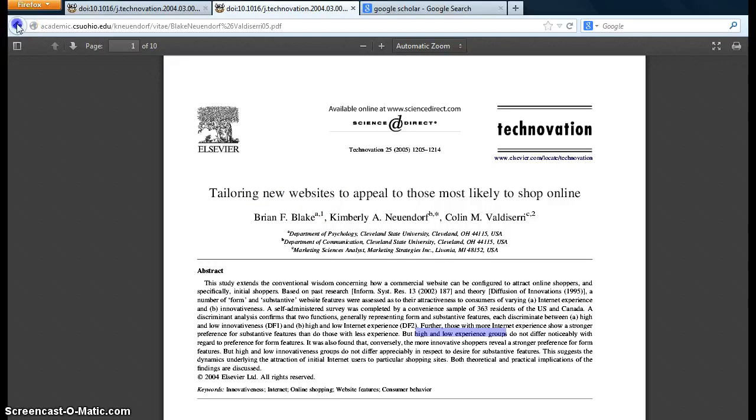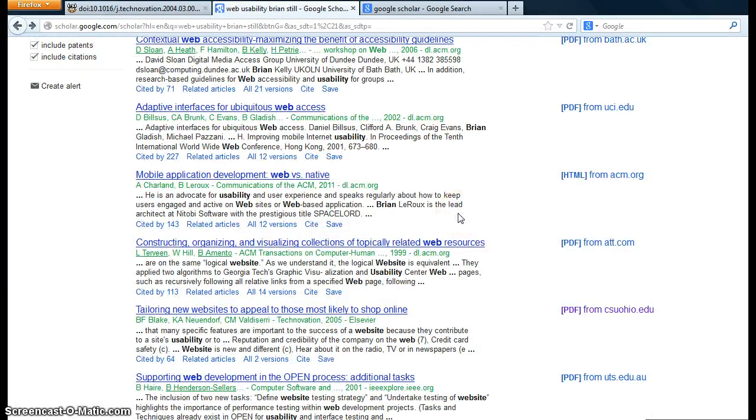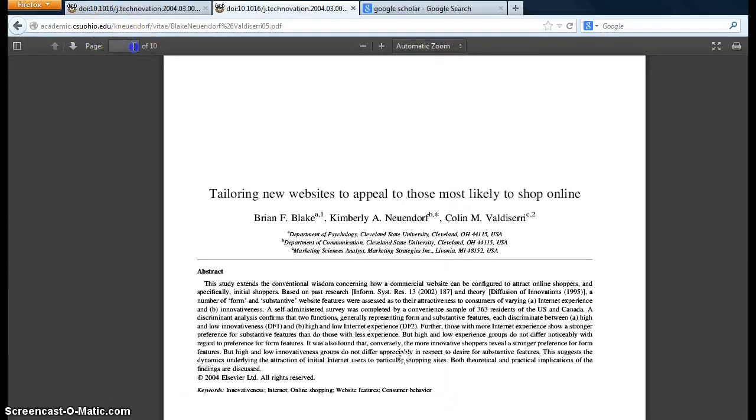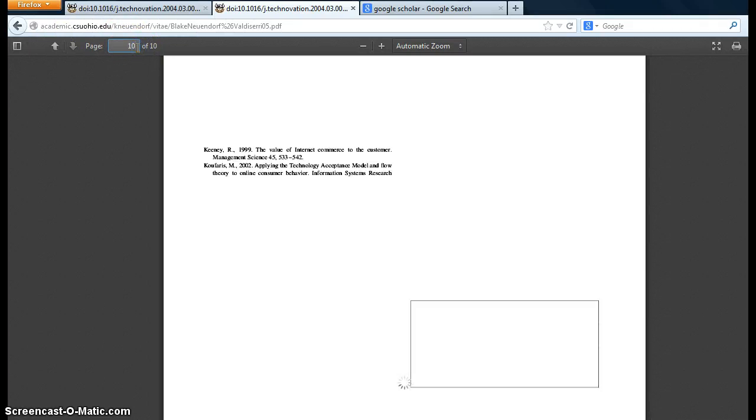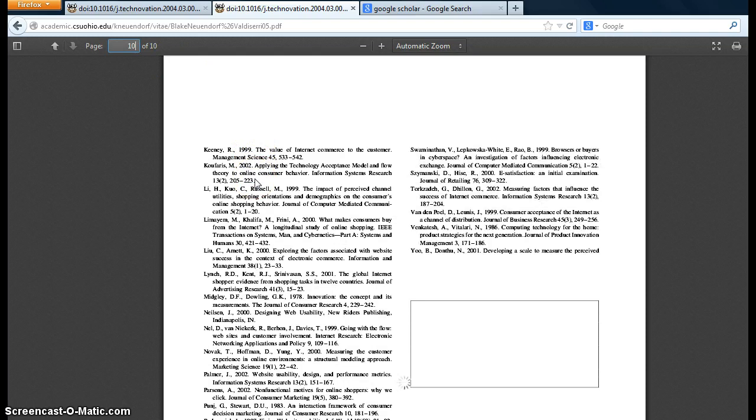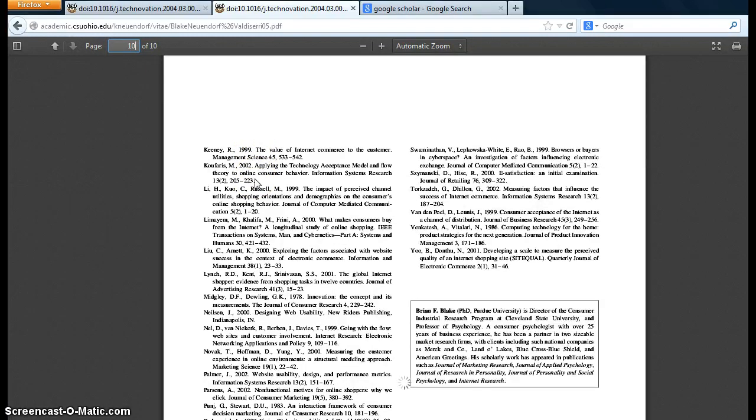Let me go back one. One thing, actually, let me go forward. Sorry. One thing I like to do is if I find a good article, I will go to the last page and check out the references and see if any of these look interesting to me, because obviously this guy has cited these sources in his article, so he might have saved me some time by talking about ways that people have done similar work.